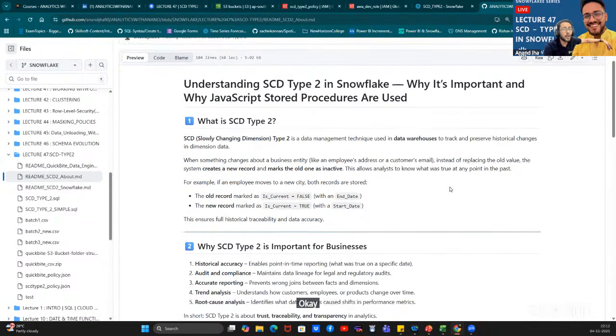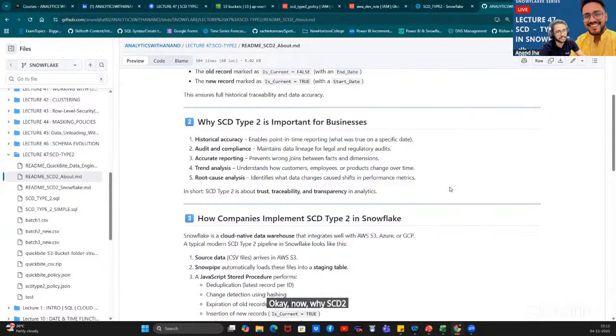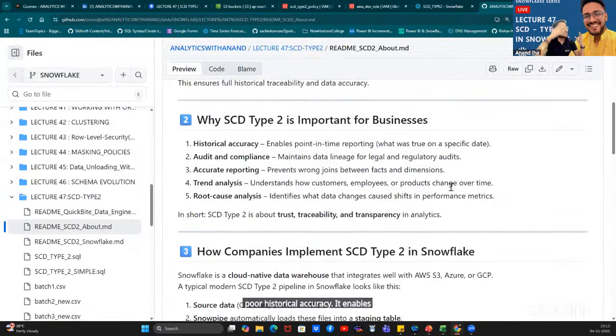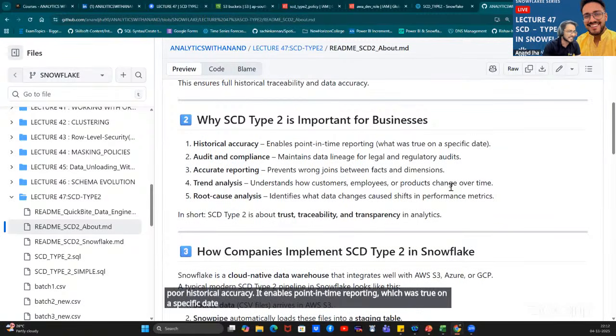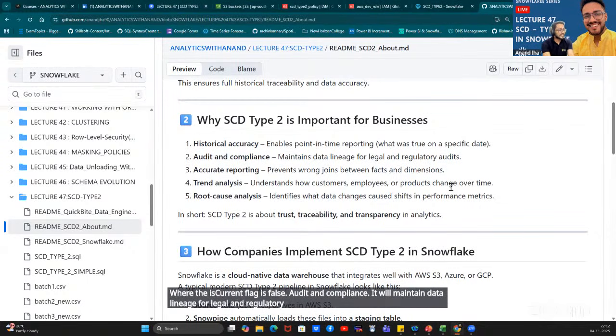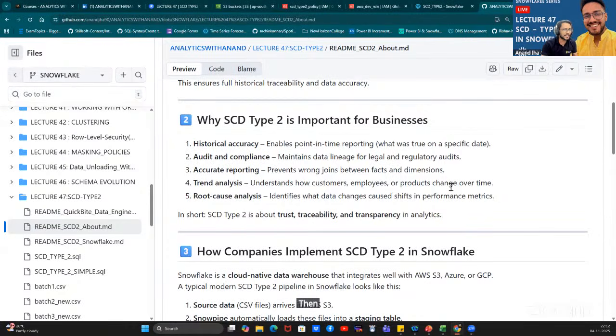Okay. Now, why is SCD2 important for business? For historical accuracy. It enables point in time reporting, what was true on a specific date. I can write: select star from table where is current equals false. What were the historical records? Where the is current flag is false. Audit and compliance: it will maintain data lineage for legal and regulatory audits. When the data has been changed, when the new record has been ingested, all those things you can see. Then accurate reporting: it prevents wrong joins between fact and dimension tables.